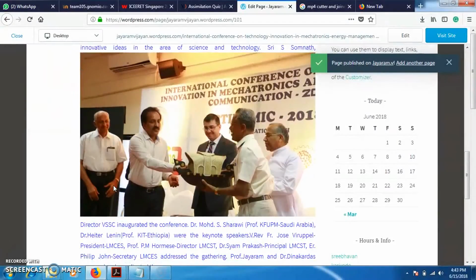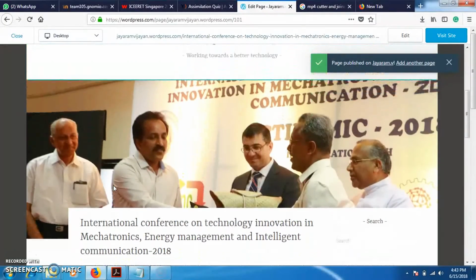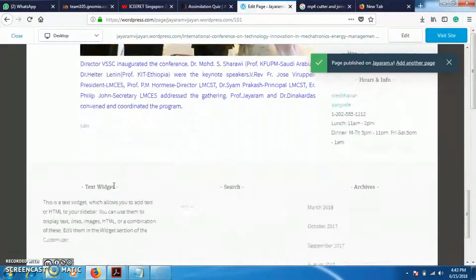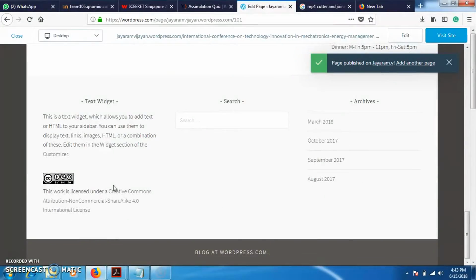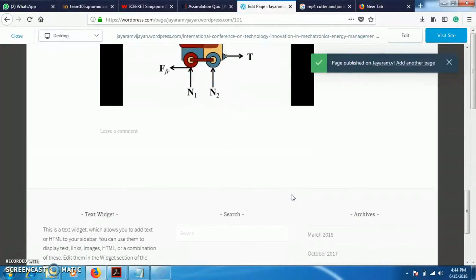I hope this content addition is very comfortable. I hope my students have understood how to add content in the existing page. And you can navigate to your older details just by clicking the dates. You can navigate the older details like that.